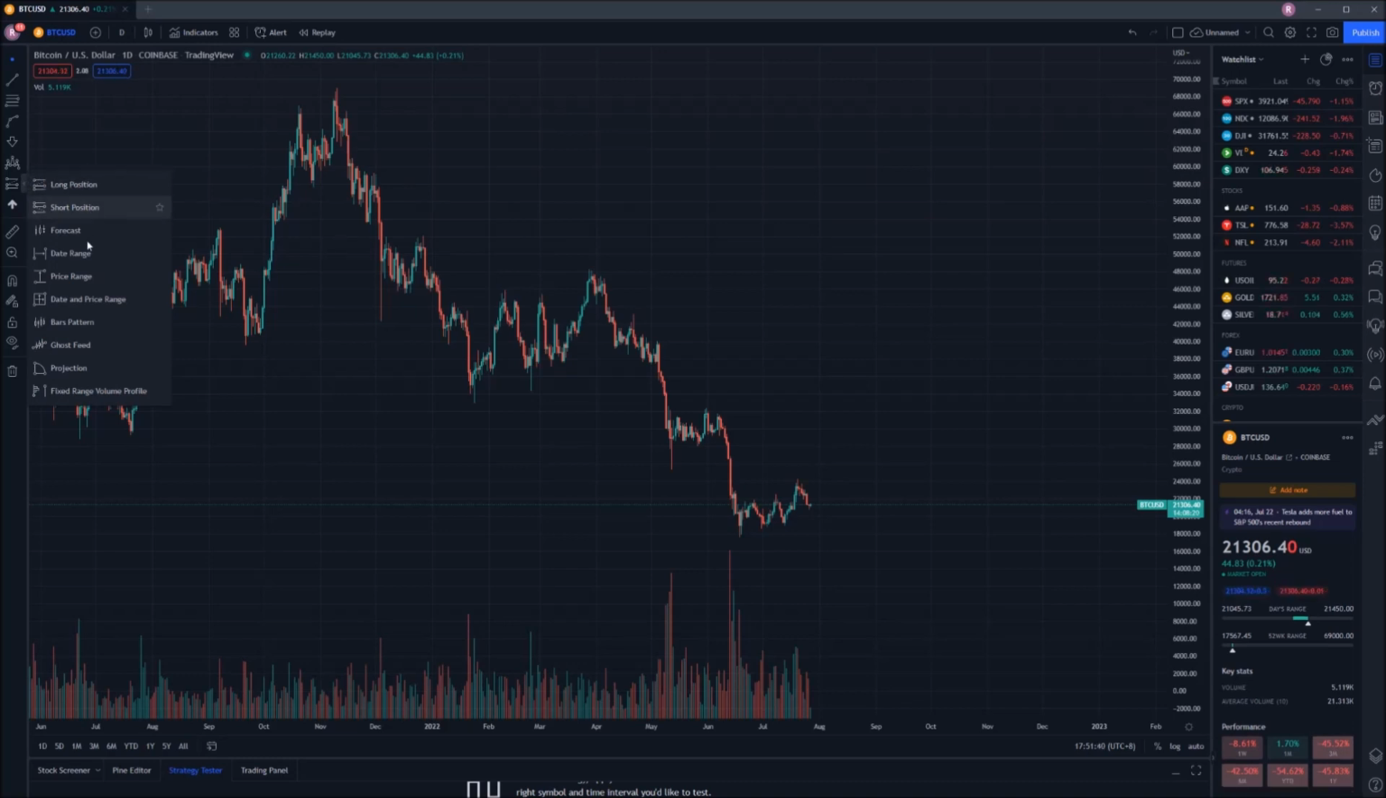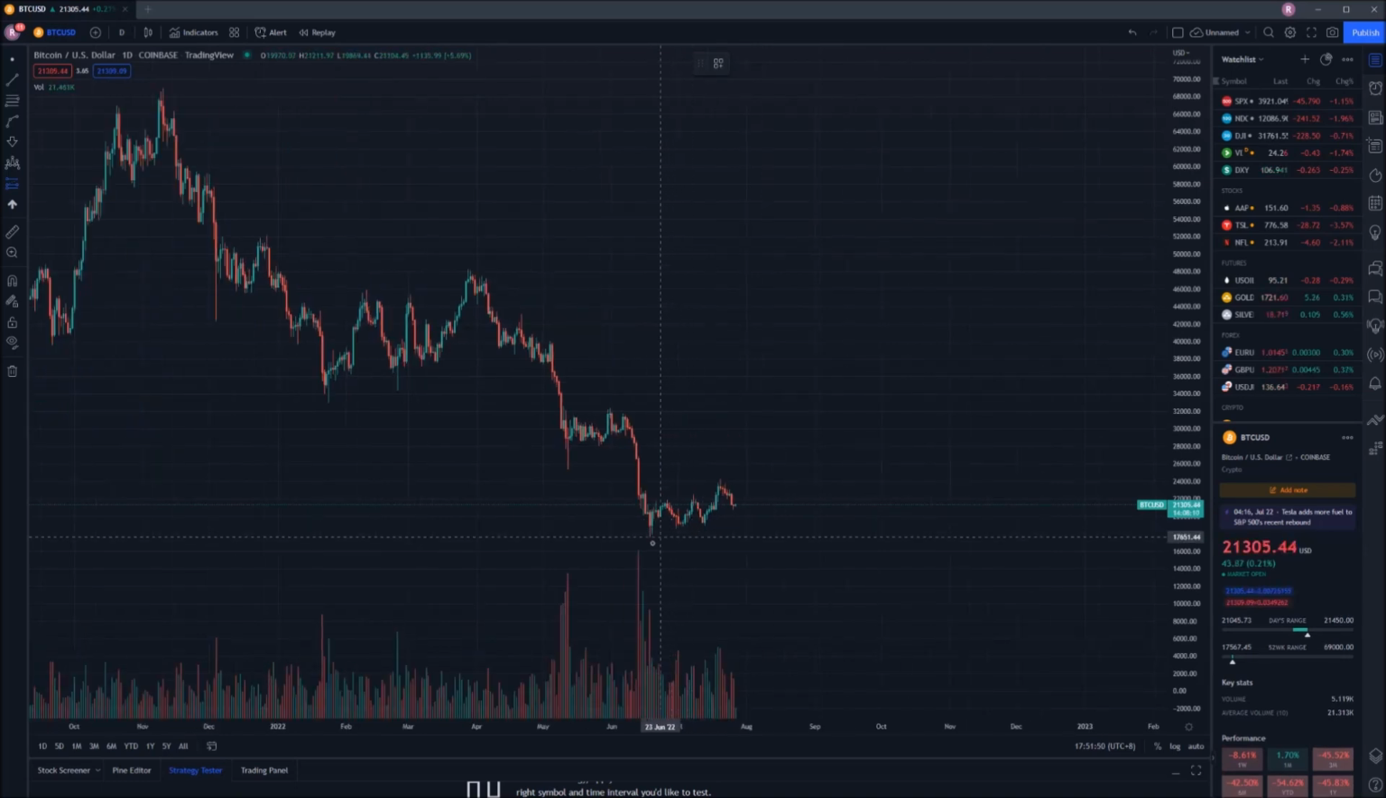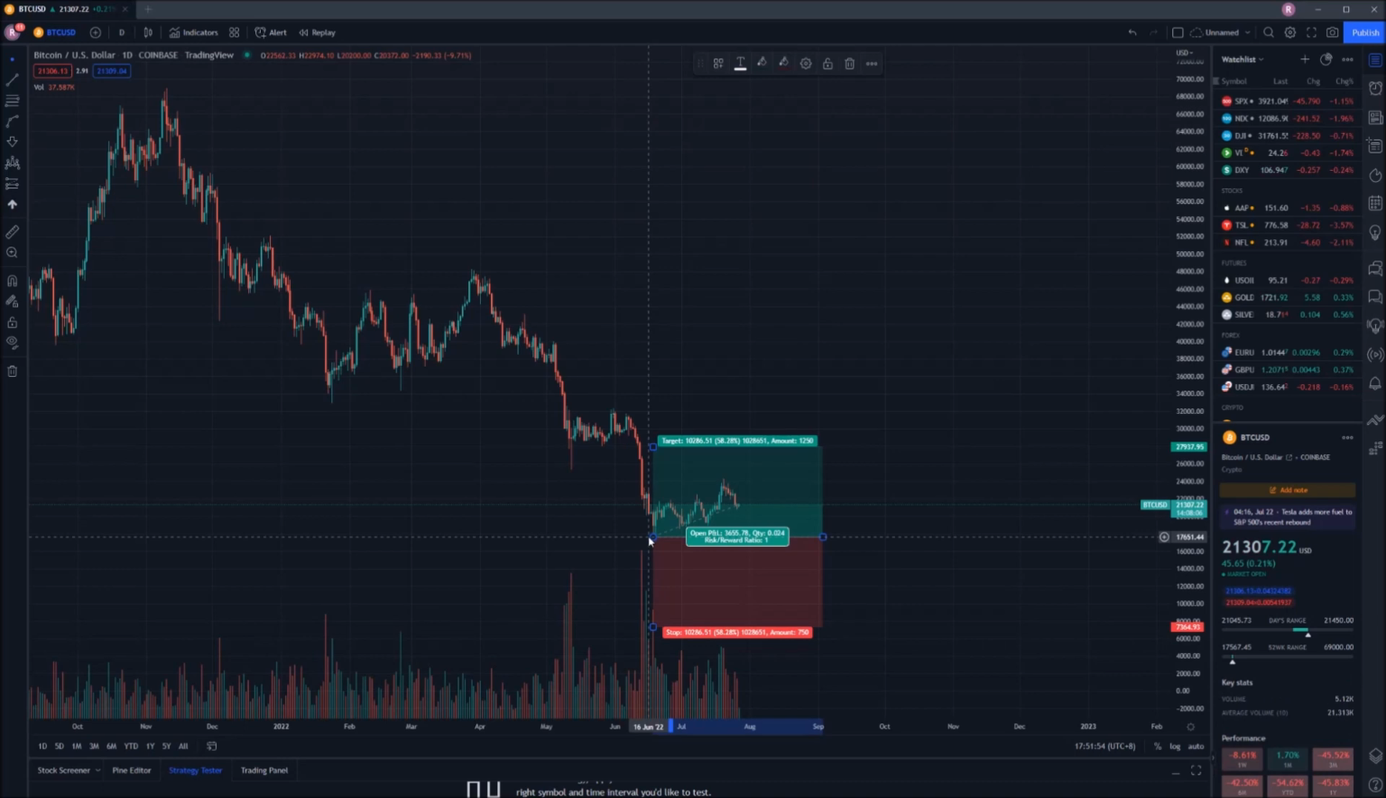So as you can see, we have a variety here, but let's say, for example, we wanted to take a long position on a stock or a crypto. Let's simply click that button there for the long position, start from where we've possibly bought from, and you can see that is basically where we are at this point in time.